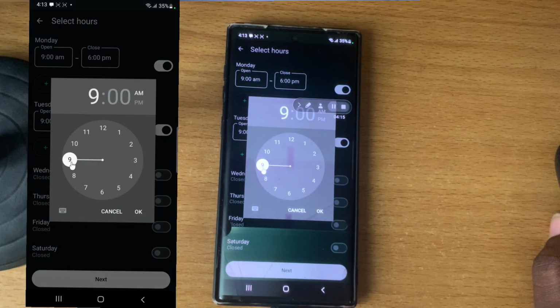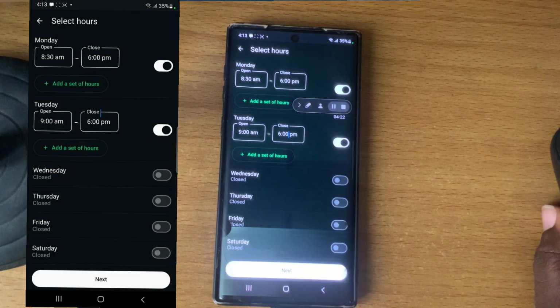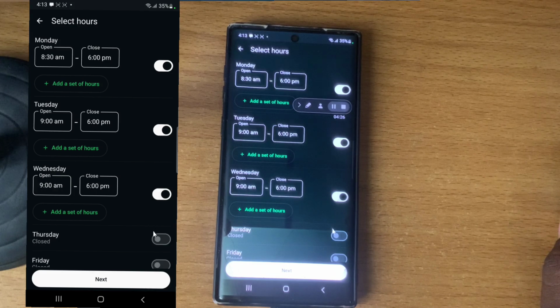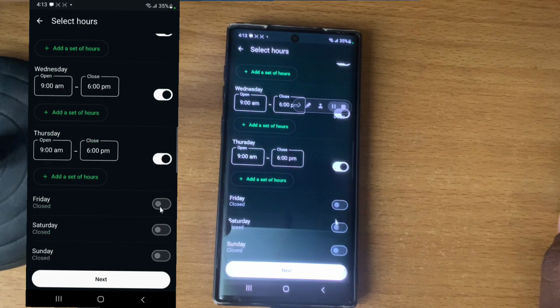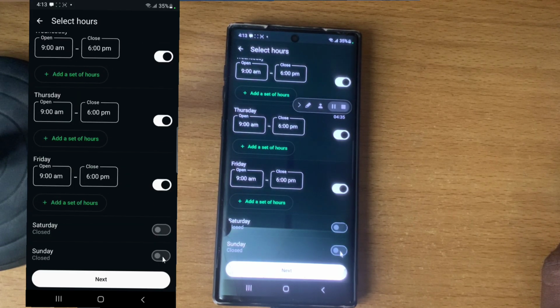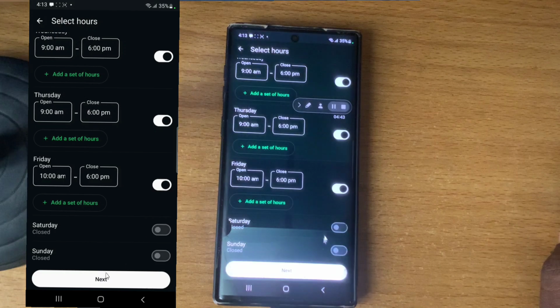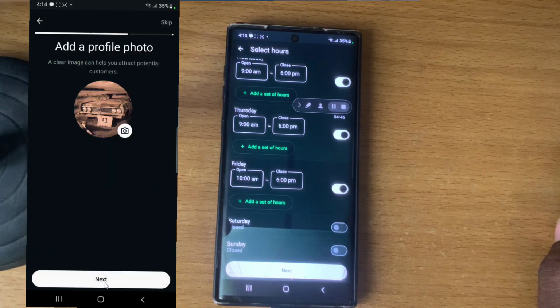Just click on it and drag it to, let's say, 8 a.m. to, let's say, 8:30 a.m. Click OK to 6 p.m. That is fine. And I'm going to open all of these also. If you open on Sunday also, you can select this, but I'm just going to leave this inactive. Saturday and Sunday we do not open, but in your own case you can choose whatever time you open, and once you're done, you click on next.